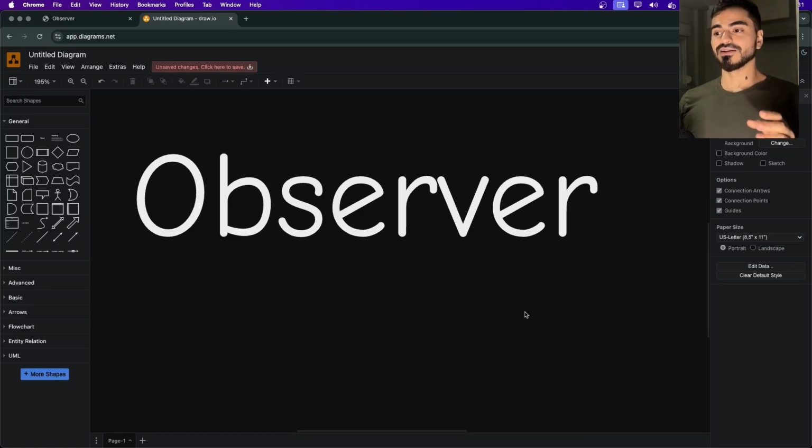Hey everyone, so let's talk about the observer pattern. Now, the observer pattern is all about notifications and subscriptions, and it's really useful when you do reactive programming or when you do front-end programming in general, because that's used everywhere. It's a concept that is used everywhere.